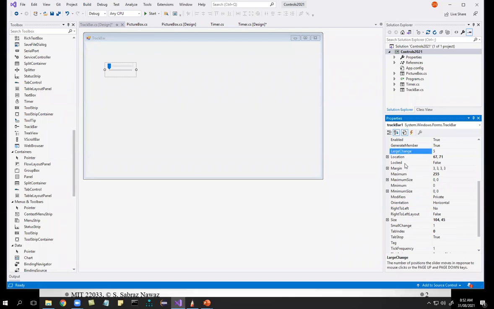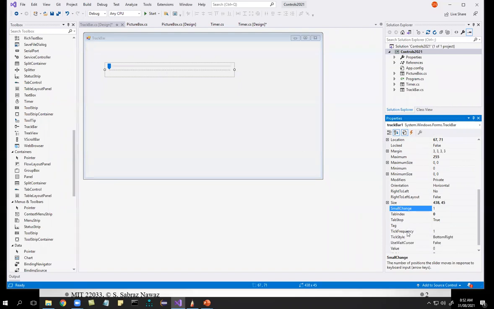Large change we can say 5, and small change we can leave at the default, 1 by 1, increasing or decreasing. Large change means how it moves when you click by mouse. Tick frequency we have given 1, which means there are 255 small lines like this. If you say tick frequency is 10, you will see fewer ticks here, the measurement marks.